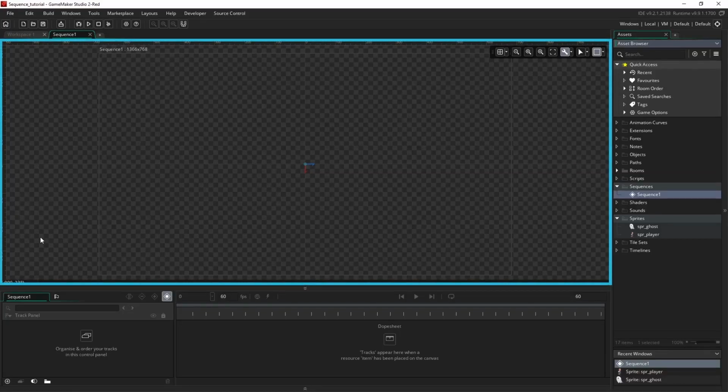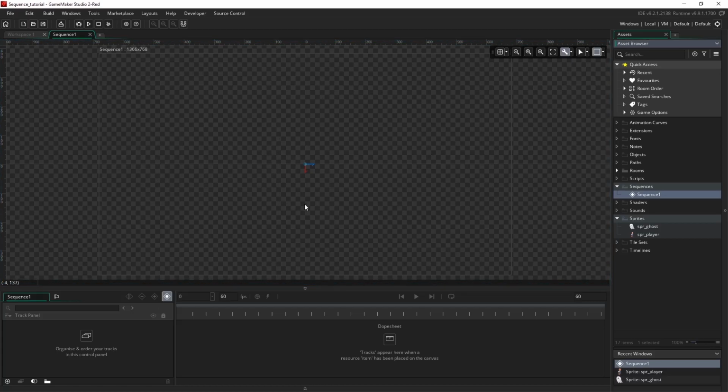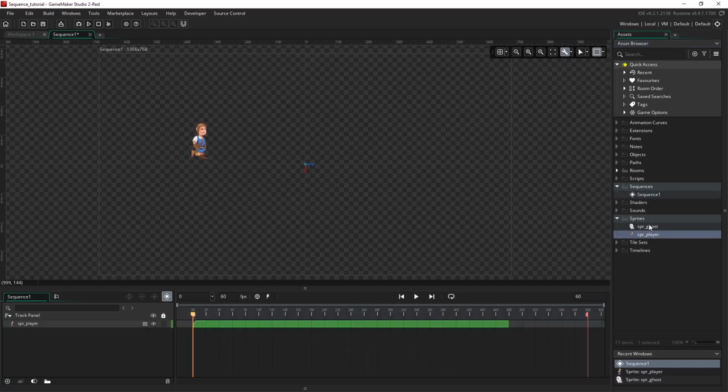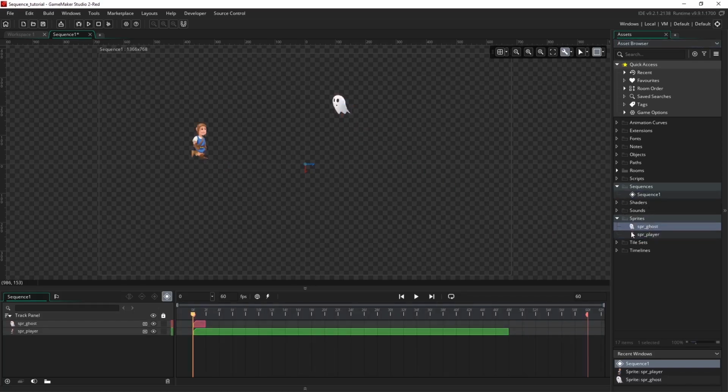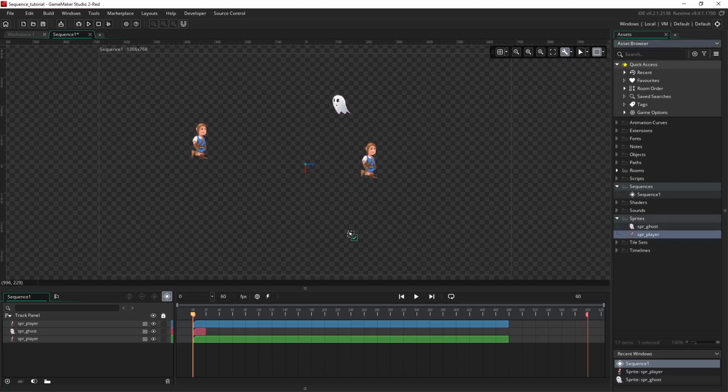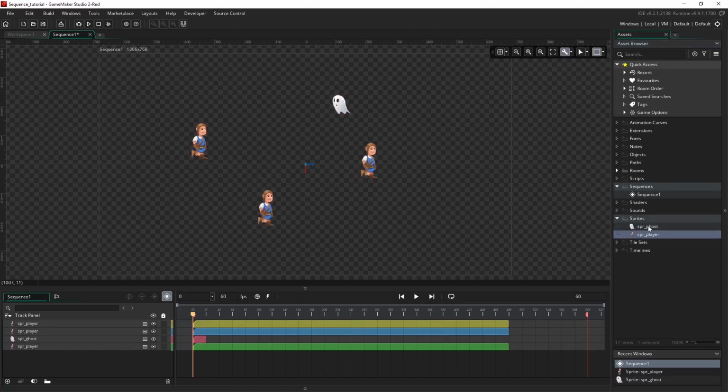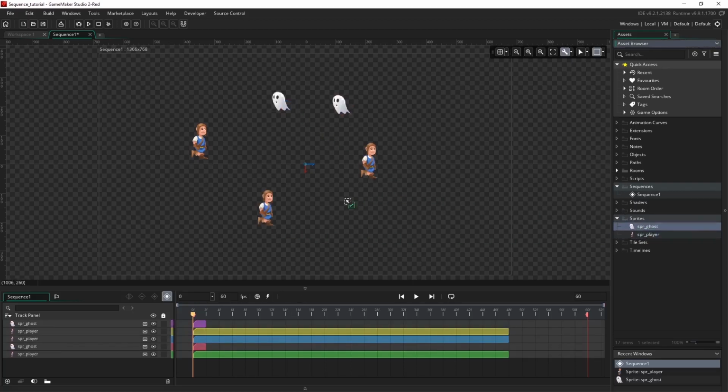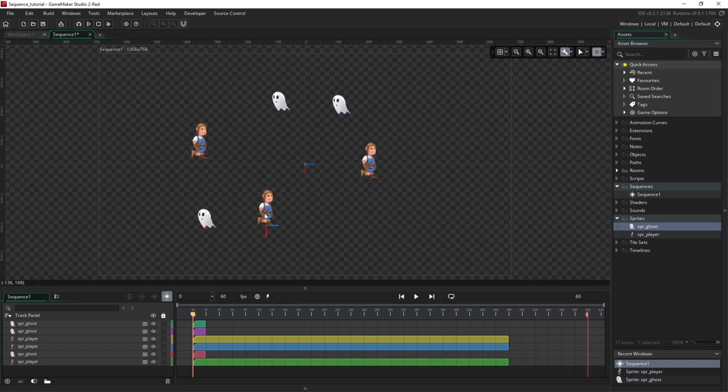This is the canvas. The canvas is where we can visually manipulate items in a sequence and preview our animations. I can just drag assets in from the asset browser and place them anywhere on the canvas. We can have as many items on the canvas as we like, and I can click and drag these around once we've got them on the canvas.